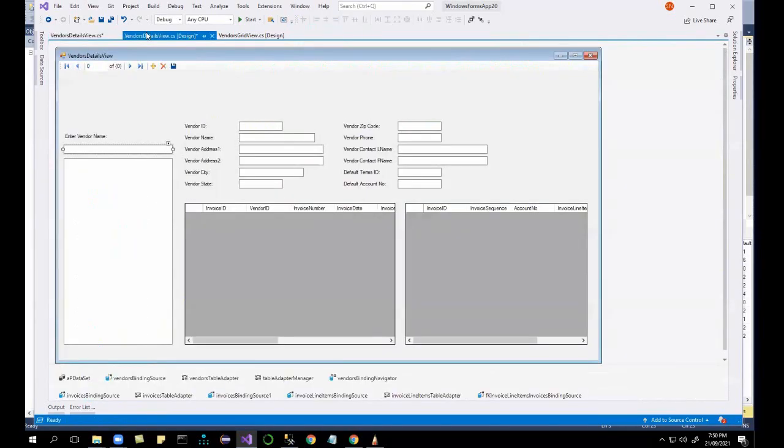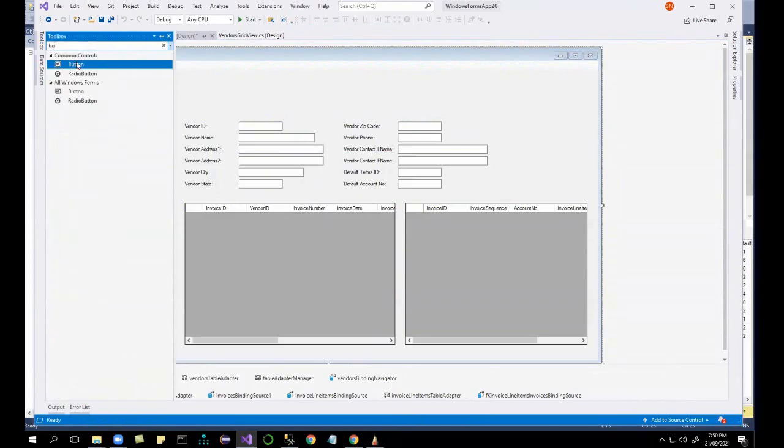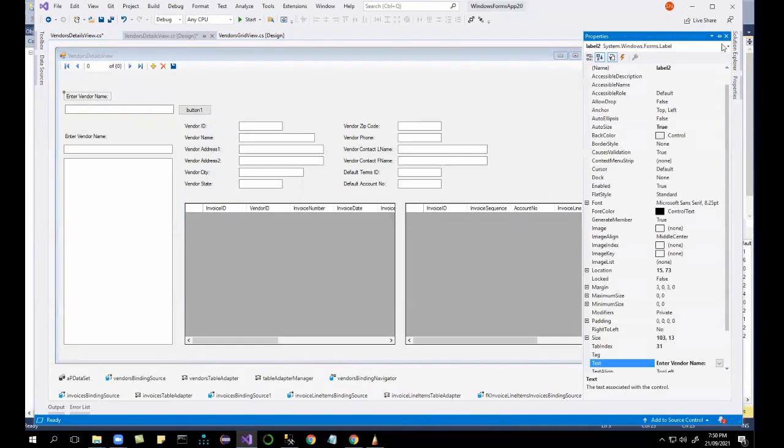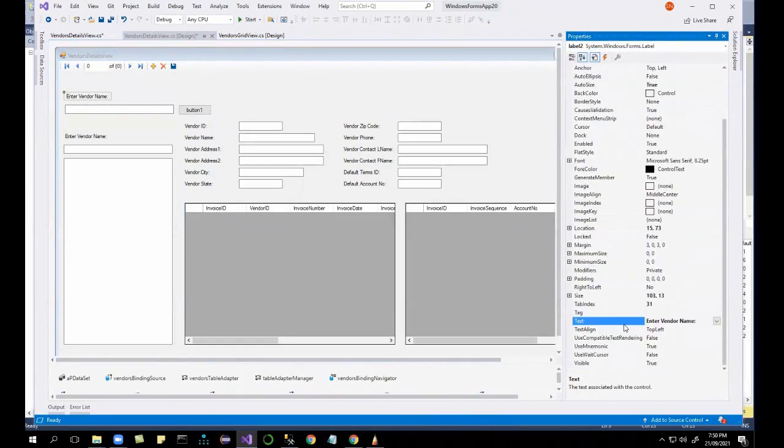For this, I'm going to have the same two text boxes, one text box and a button. Here, let me call this, I'm going to use the vendor ID. Enter vendor ID because we can use it to.